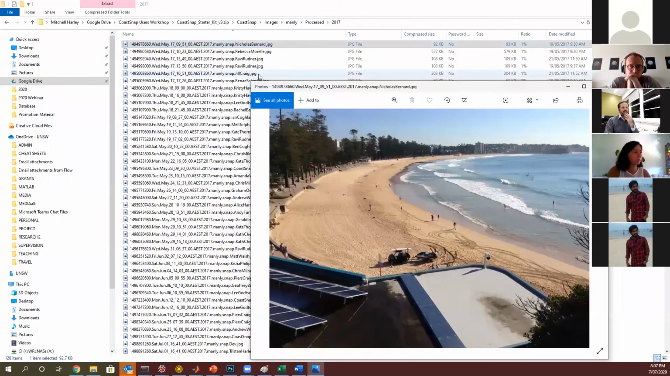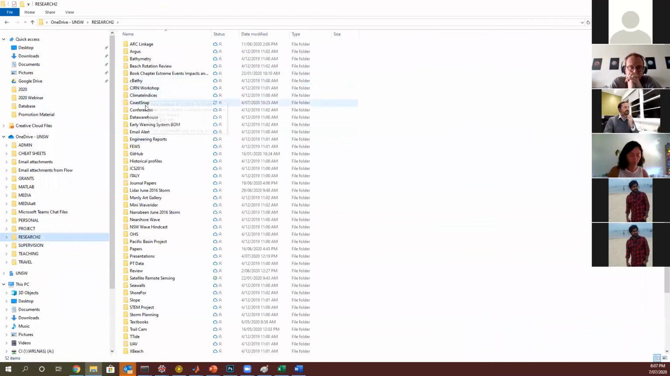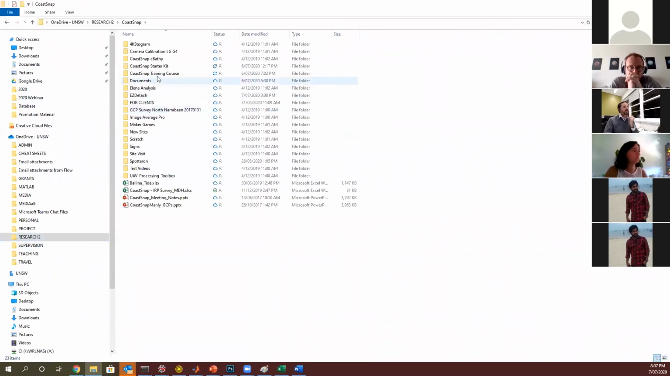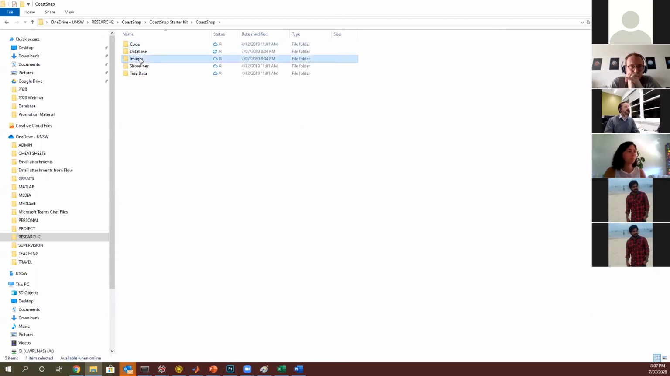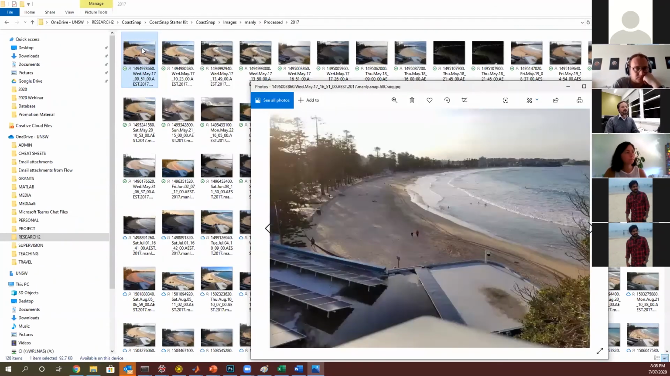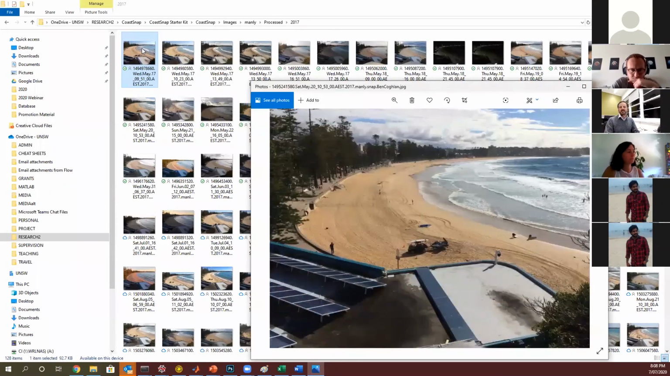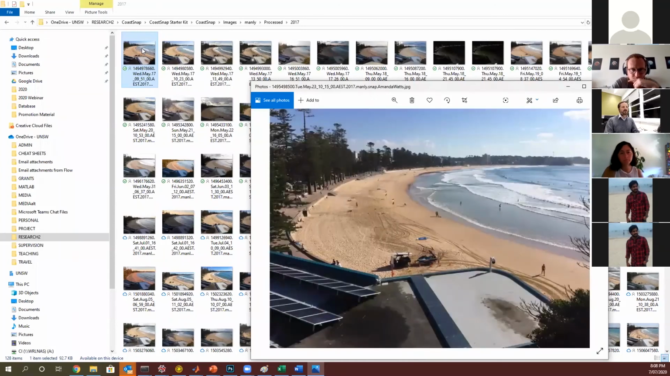This is like what I was showing earlier. Oh no, it's not going to work there. Let me show it. I just want to show you how it looks before, the raw images. CoastSnap. Okay, so you get the idea. They move around a lot.